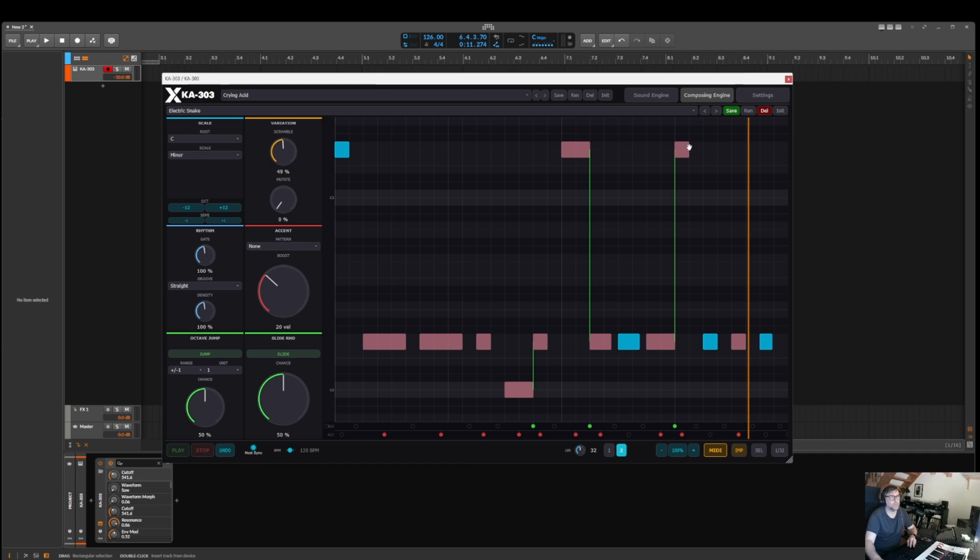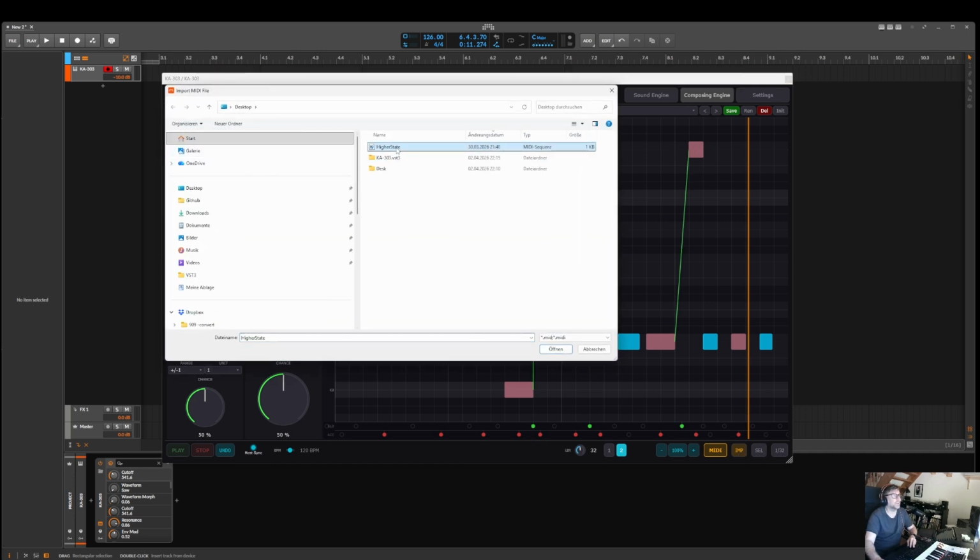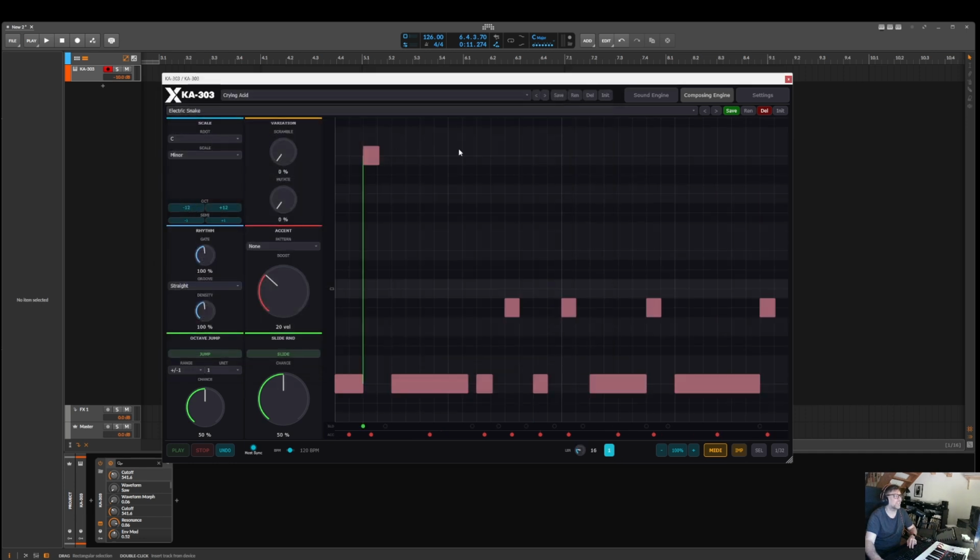You see the grid changes. And also what you can now do is import MIDI. For example, let's import this bass line here, which is very famous. I think everybody knows it.